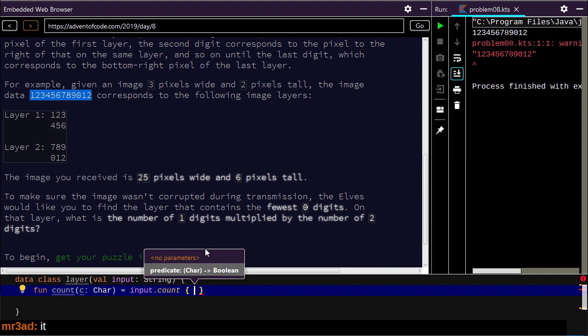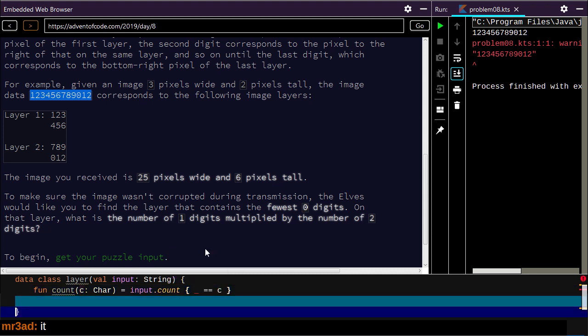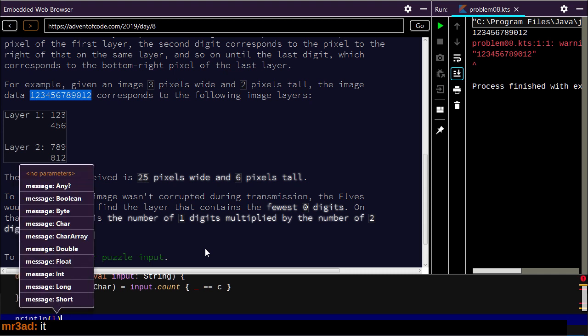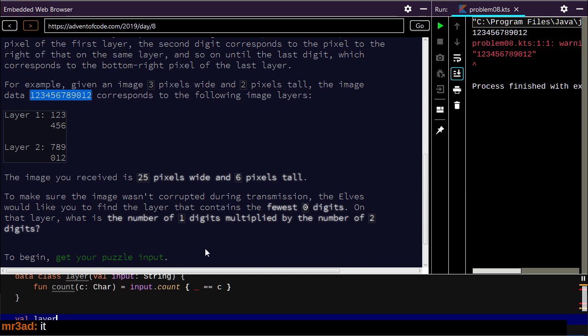So yeah, how great is that count function? All right, so if I make a layer, actually wait, val layer 0 of type layer is equal to layer 1, 2, 3, 4, 5, 6. All right. Print line of layer 0.count of 0.